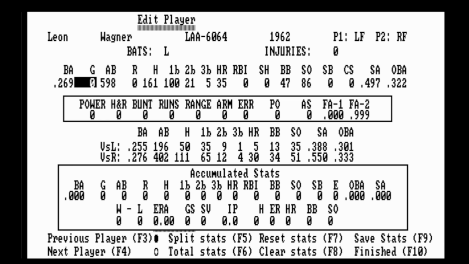Baseball Reference here, looking up 1962 Leon Wagner. And then I'll superimpose my screen here, so you won't see the Baseball Reference screen in my background here. You're just going to see the Earl Weaver Baseball Commissioner Disc screen.